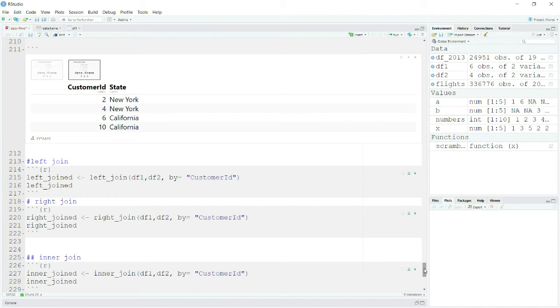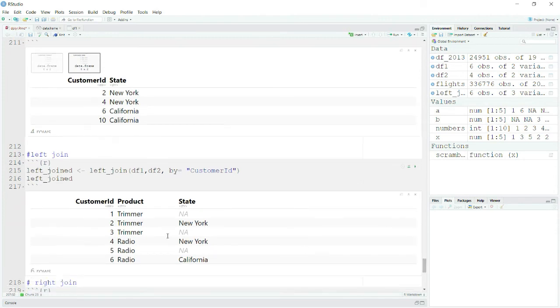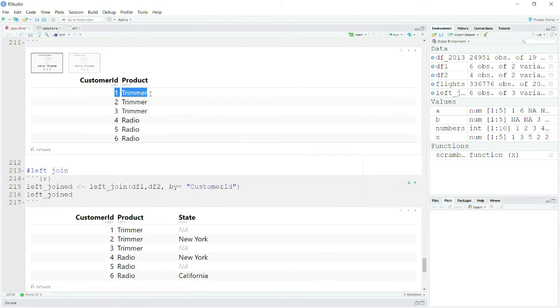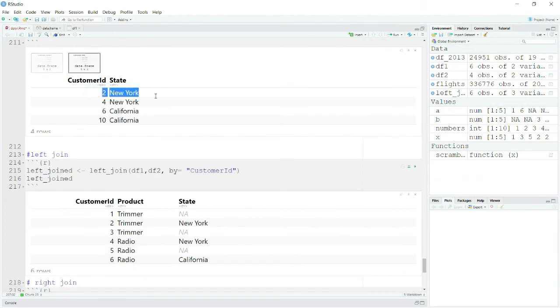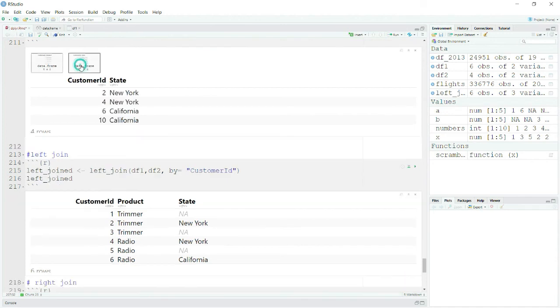Left join. What left join does is it contains all the rows from the left table and retains matching rows from the right table. So let me see what it does. For customer ID 1, which has bought a trimmer, in the second data frame we do not have any entry, so it prints out NA. Similarly, customer ID 2 bought a trimmer and has an entry in my second data frame also, so it prints that out here.